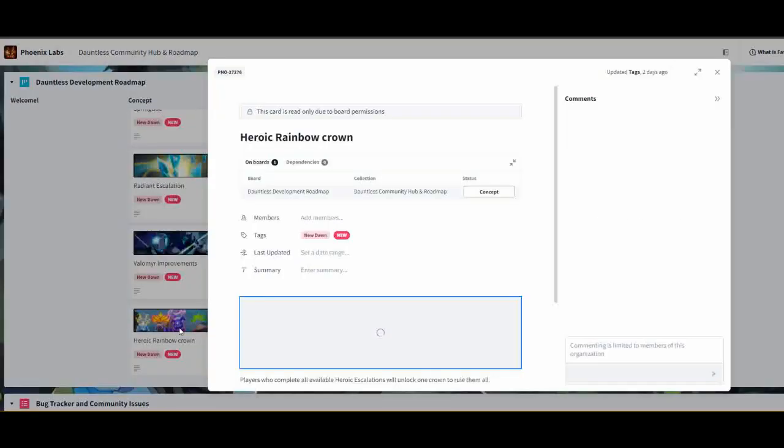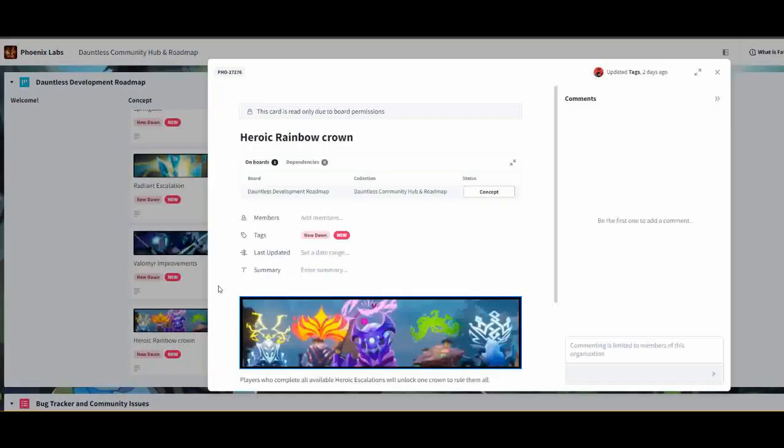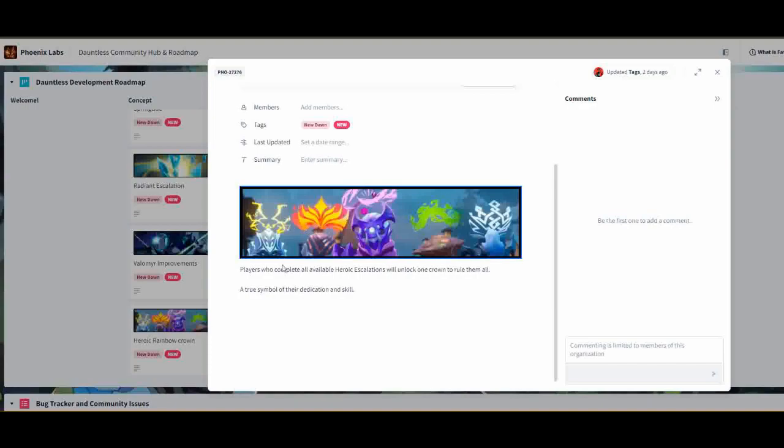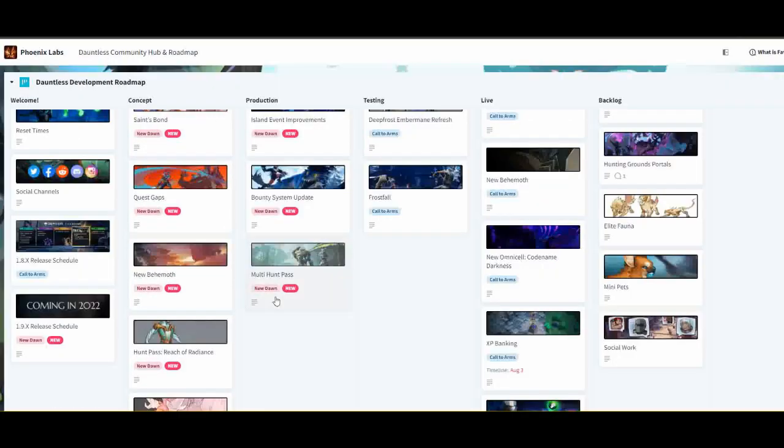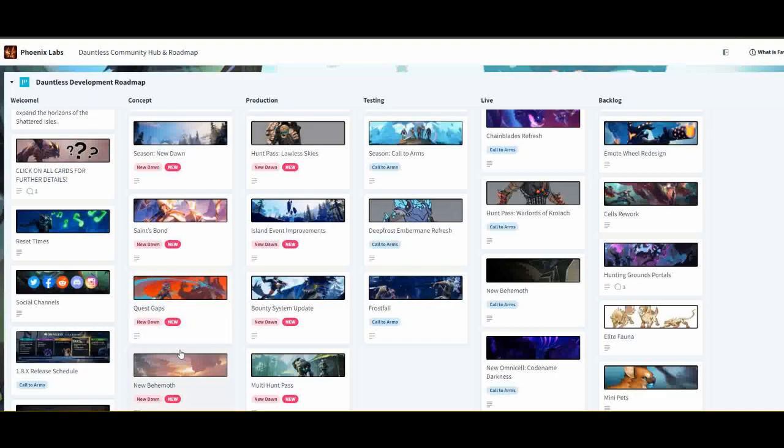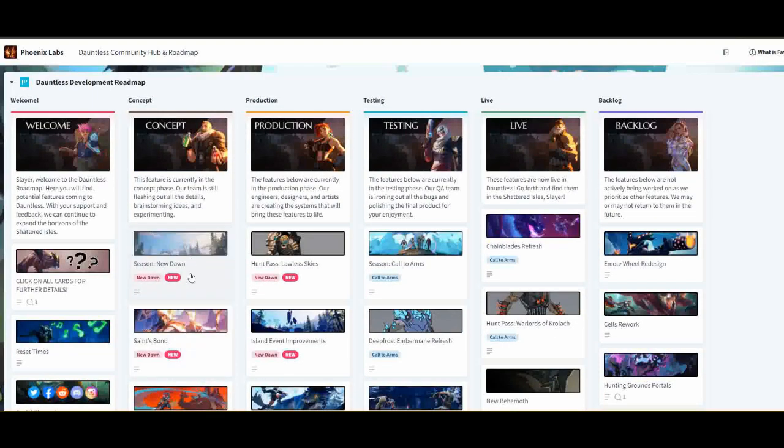Okay, so here, Rainbow Crown. What is this? Players who complete all available heroic escalation will unlock one crown to rule them all. A true symbol of their dedication. Okay, alright. I expect more than this. Not just one crown. Something that can add up the power. Alright, that's for the concept. It's just concept. It may change, you know. May not or may change. So we'll see about that.